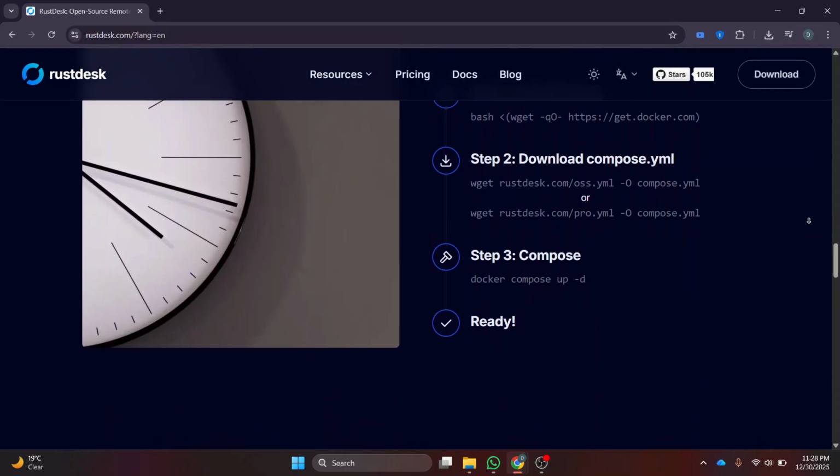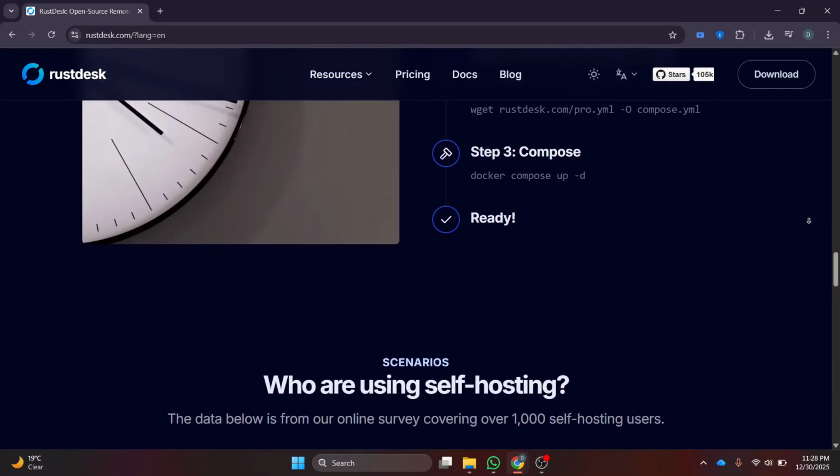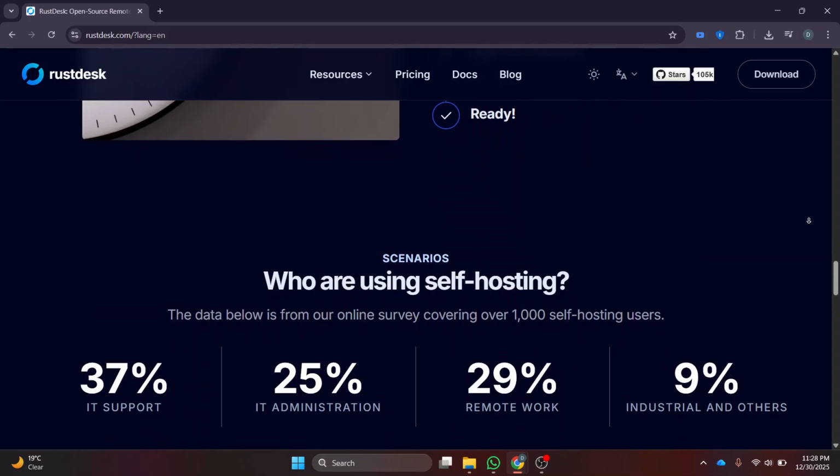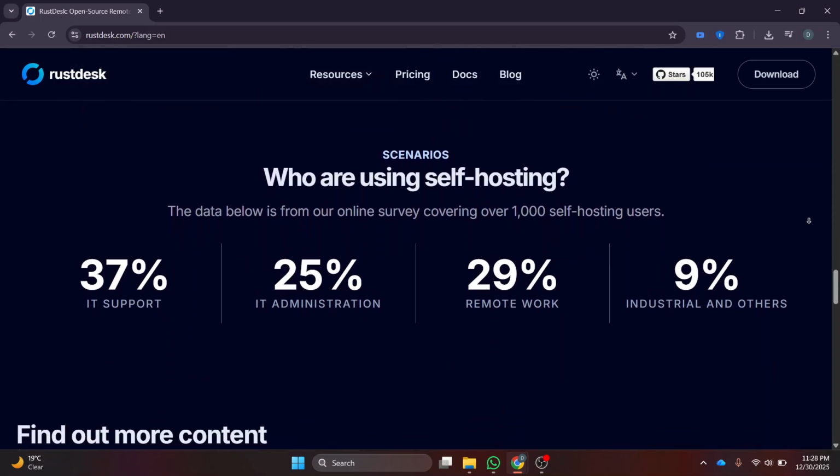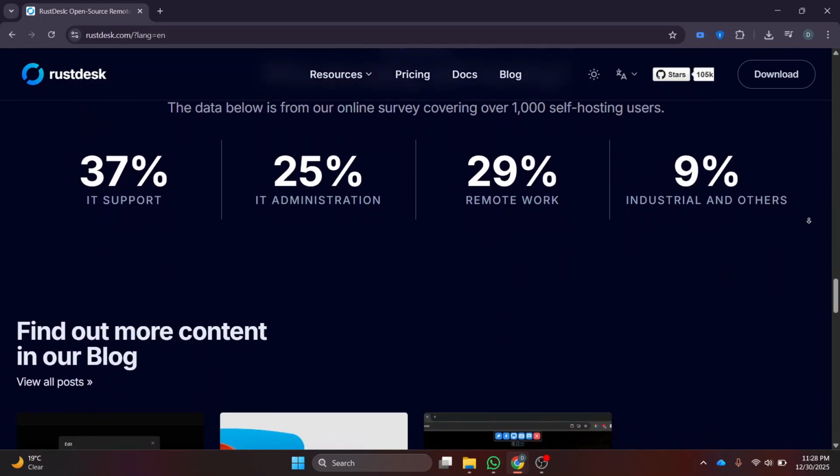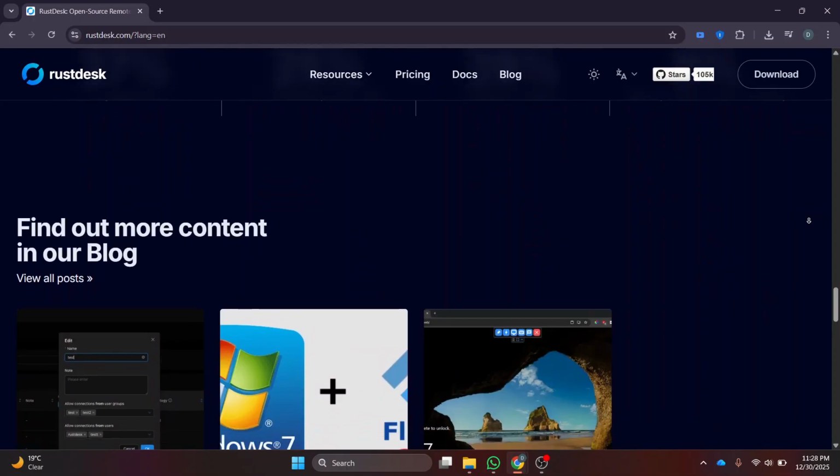Another big plus is security. Your data stays encrypted. You can also self-host it, which gives you full control. File transfer is fast and simple. Cross-platform support makes it very flexible.